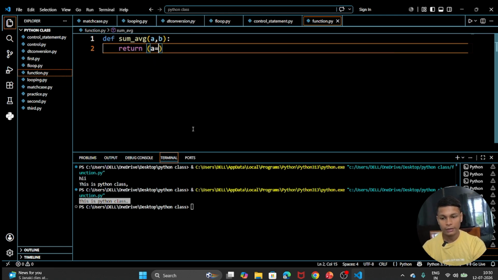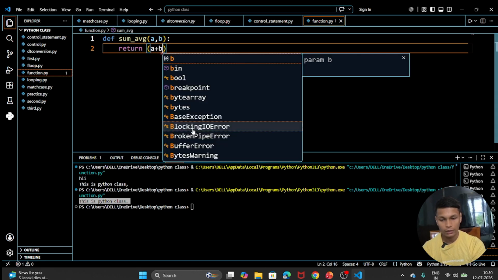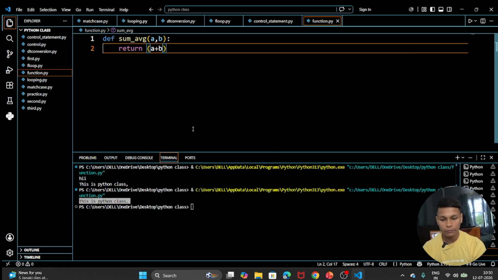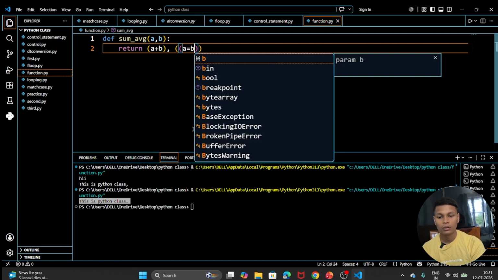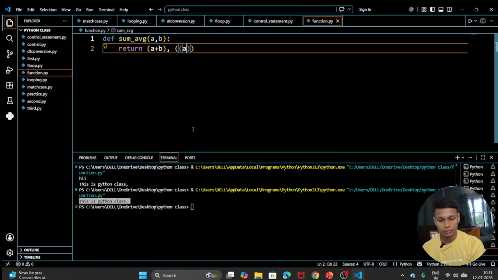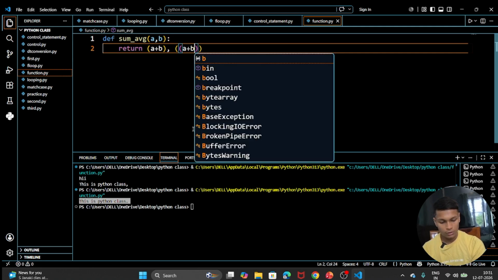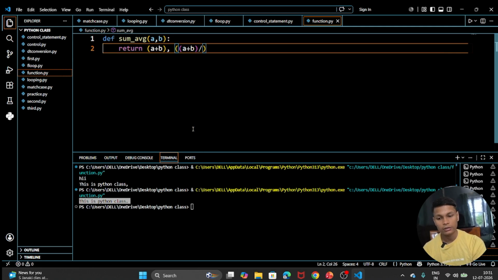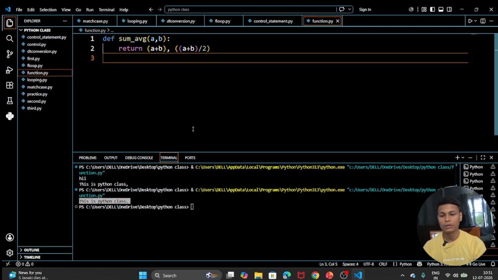So I am writing a plus b here. After that, after returning a plus b, we are going to return a plus b divided by the number 2. So we return a plus b, then a plus b divided by 2, and it will give you the return value.